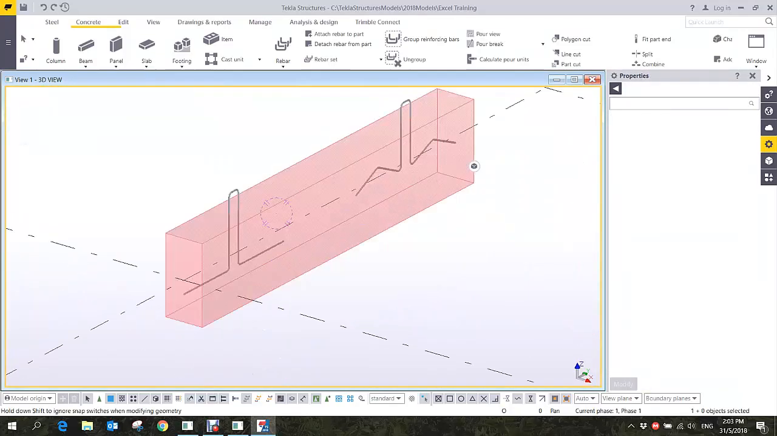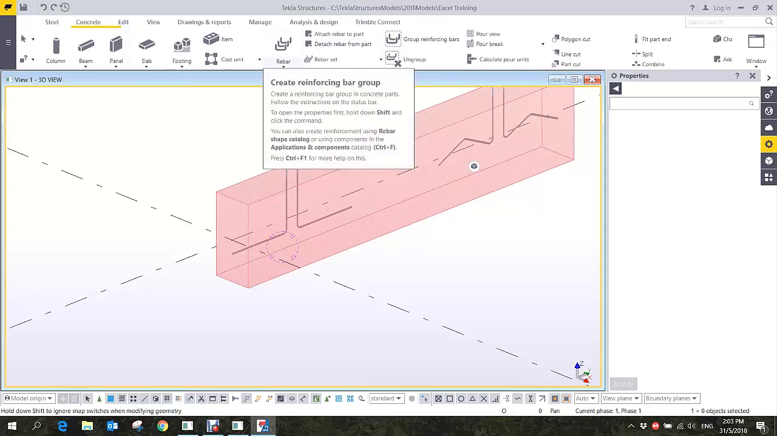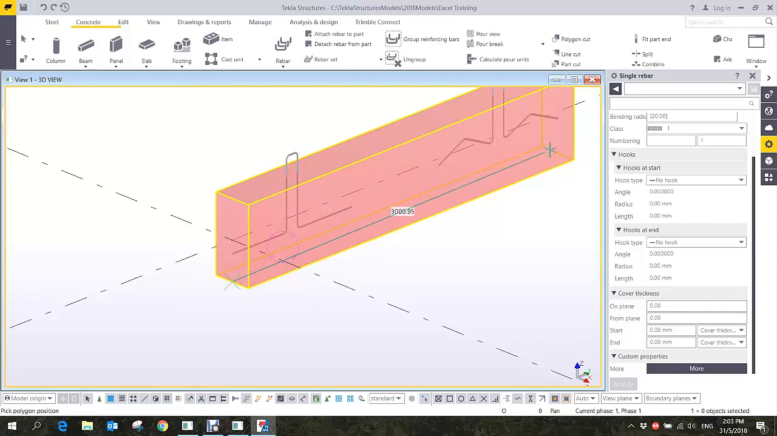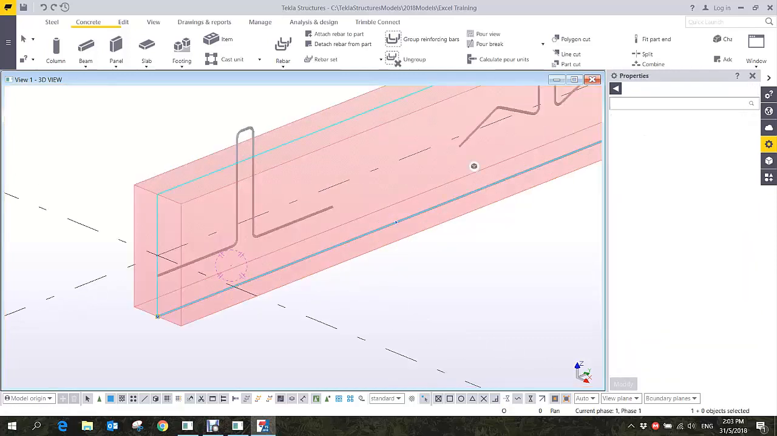Okay, what if I have this straight bar? Let's say I create this bar. 1, 2. Okay, middle button of your mouse. Then, can I split the reinforcement?